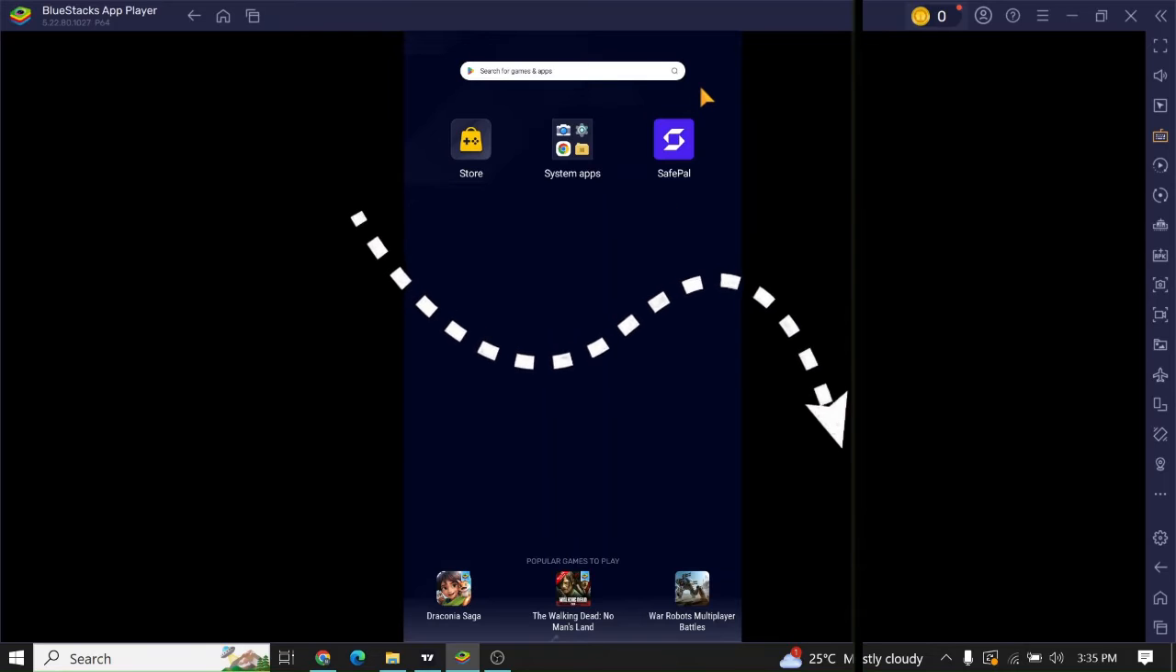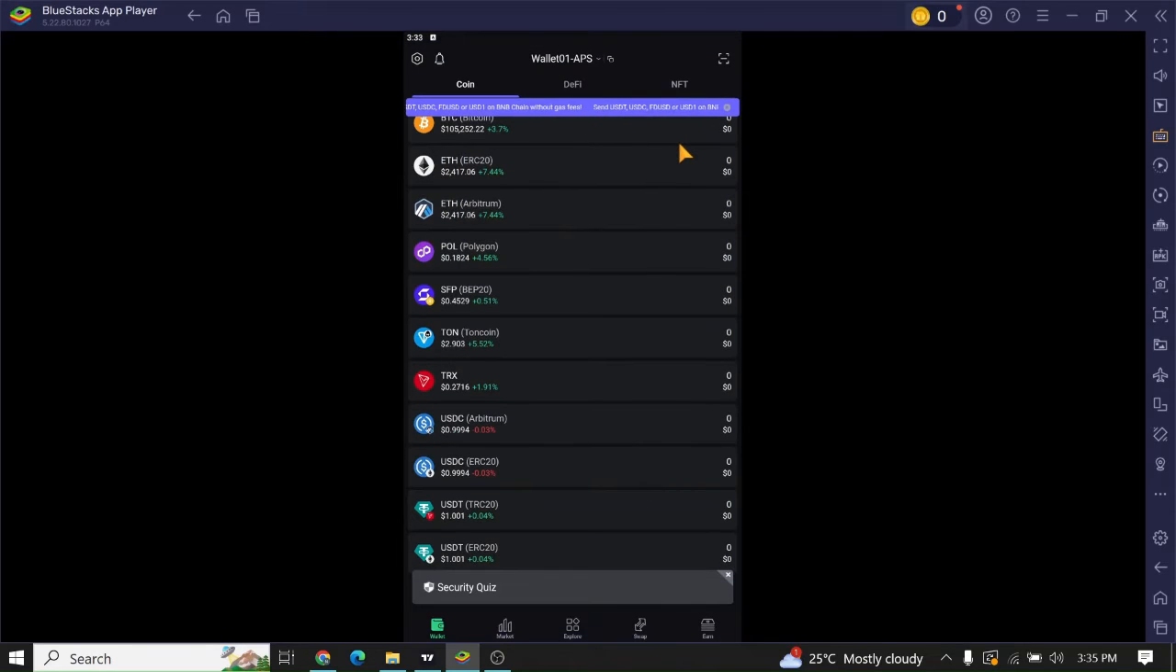When you first set up your SafePal wallet, you'll be asked to back up your recovery phrase, also known as the seed phrase. This is the most important step. You'll see a list of 12 or 24 random words shown in a specific order. Take your time and write them down exactly as they appear in the current sequence on a piece of paper.